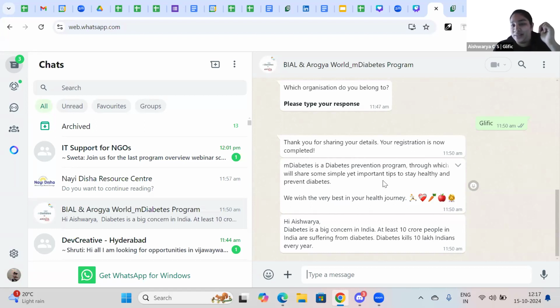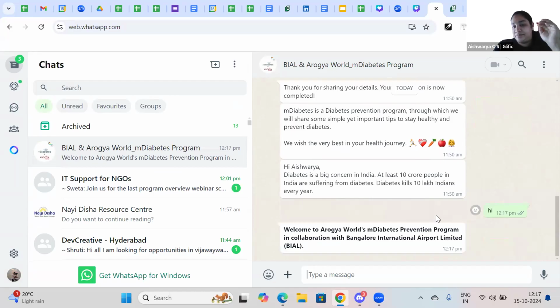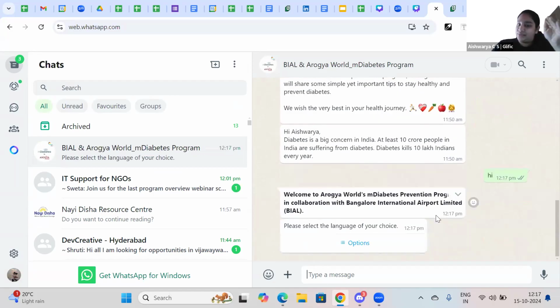So keyword is something that triggers the flow, as in triggers the entire WhatsApp conversation that you have with the bot. So here in their case, the keyword was just a simple hi. So when I say hi, the flow gets triggered and it says welcome to Arogya World Diabetes Prevention Program. So they are doing this right now in collaboration with Bangalore International Airport. Hence they have put in their name.